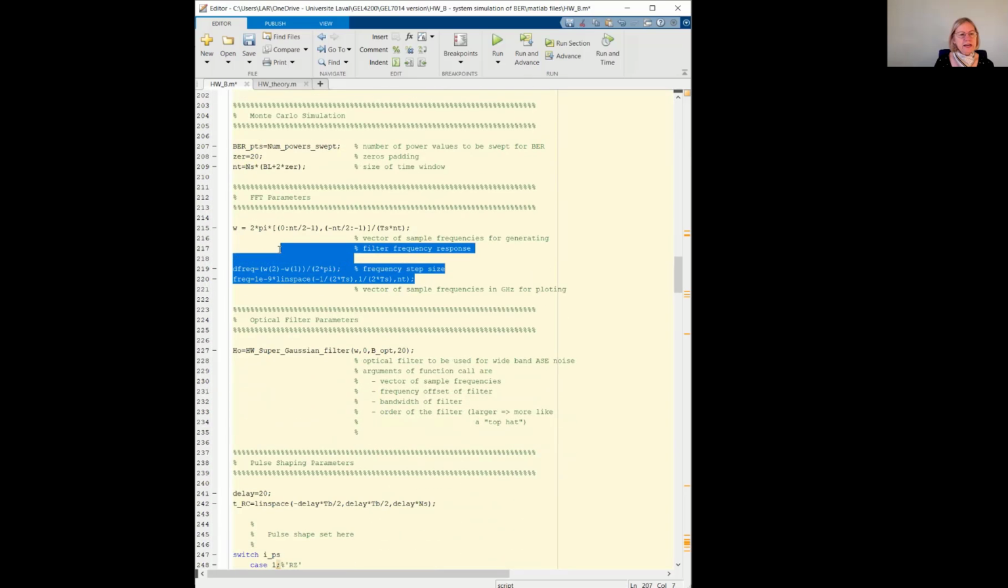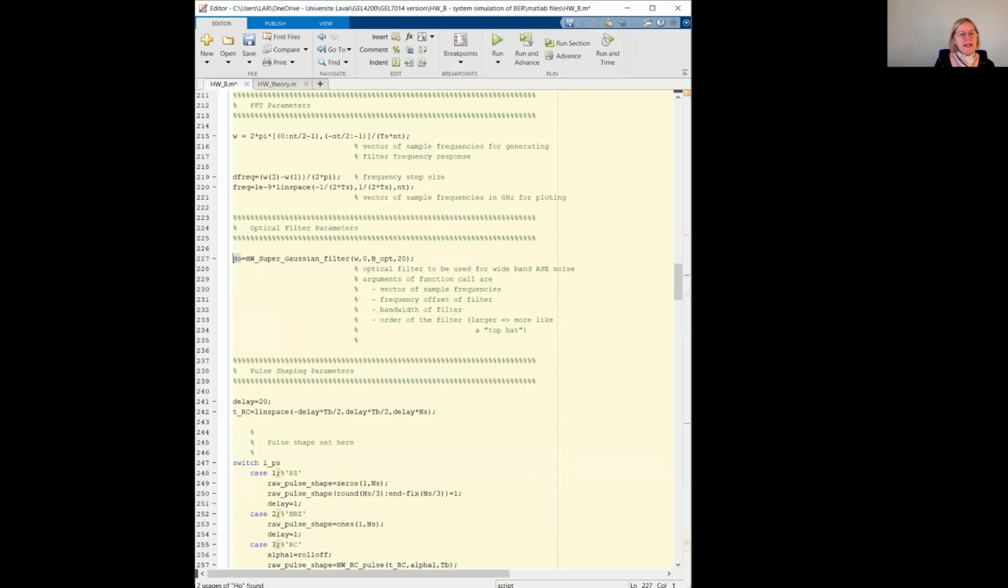We do Fourier transforms. We go from the time domain to the frequency domain. So here we're calculating the frequencies for the time window that we're going to be examining. Here we're calling on the super Gaussian to set the optical filter. So here's your optical filter, and here is the bandwidth of the optical filter. And then here is the order of the super Gaussian. The larger it is, the more flat, more square it is. And so we have a very high order, so it's going to be a very sharp roll off on this optical filter we're using.